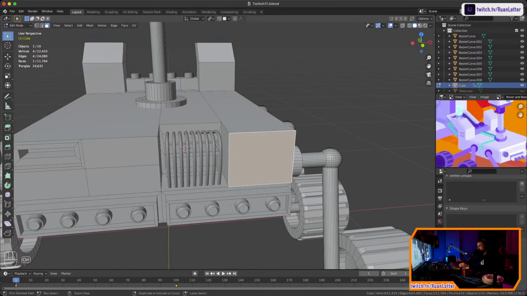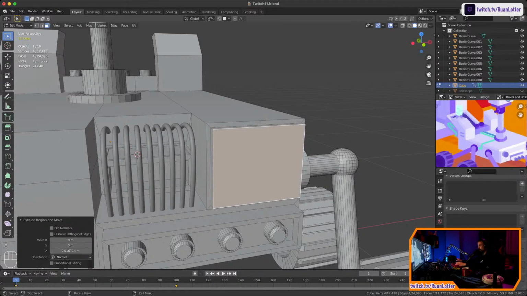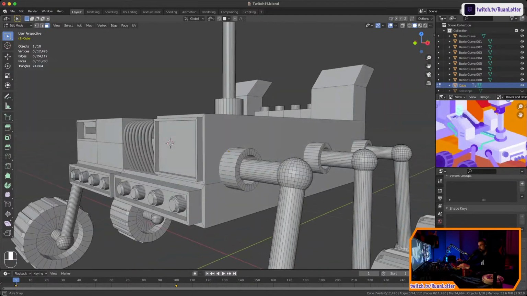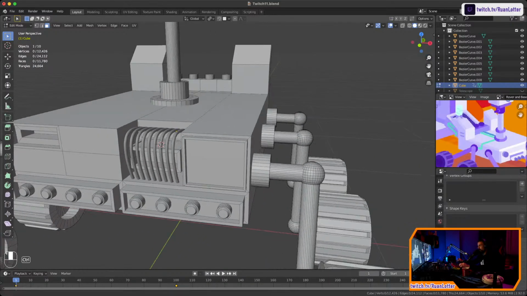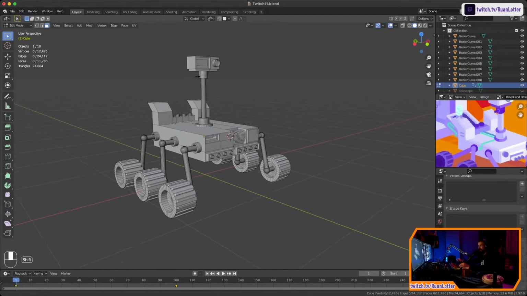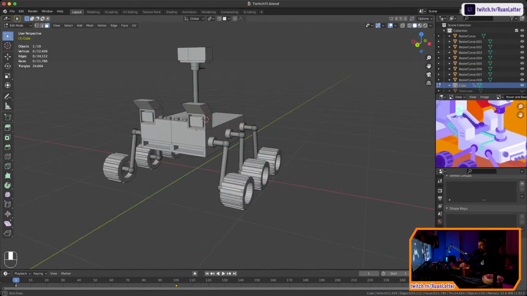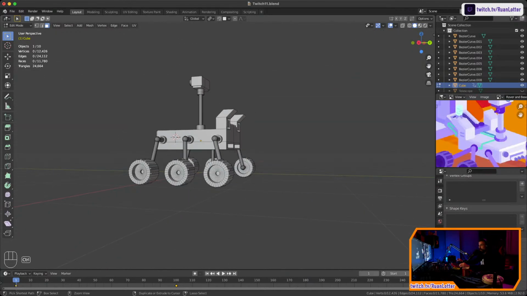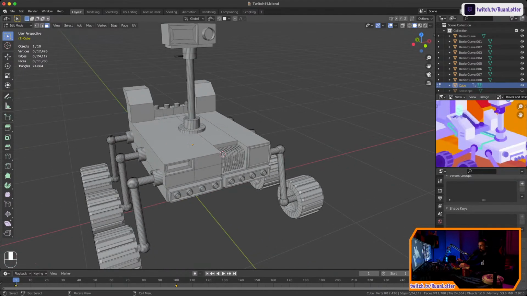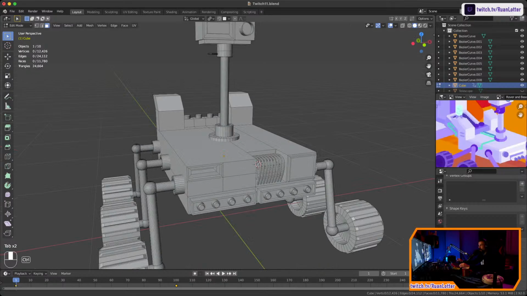So like on this face, I can quickly do inset and then kind of just maybe pull this out, and then do an inset and kind of pull this in again. And it kind of just adds a little bit of something. Yeah, it does actually remind me of Wall-E as well now. So yeah, that's a little Mars rover. So I need some arms. I'm not sure if I'm going to do this now though. But yeah, I'm pretty happy so far with this thing.